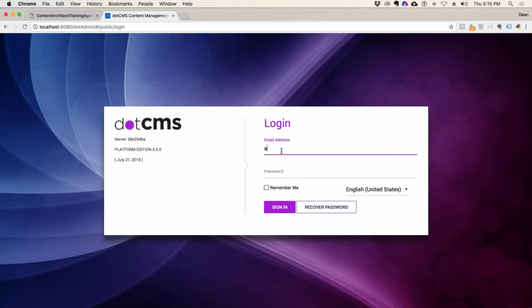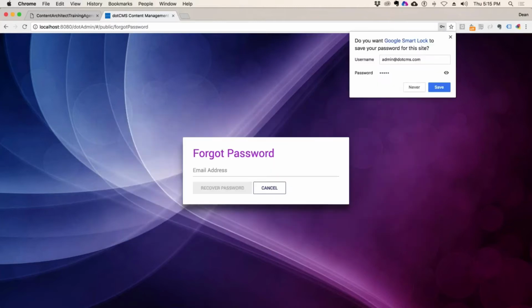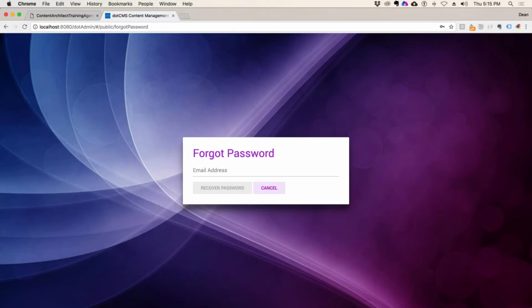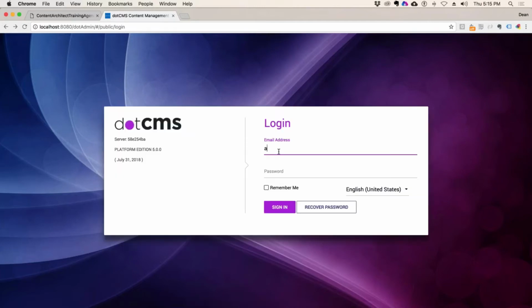Okay, so I'm going to log into the host we've been on. And admin. Oh, I didn't want to recover password. Can't type today.